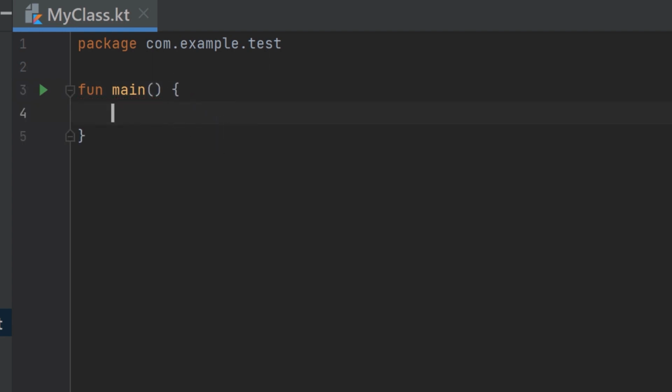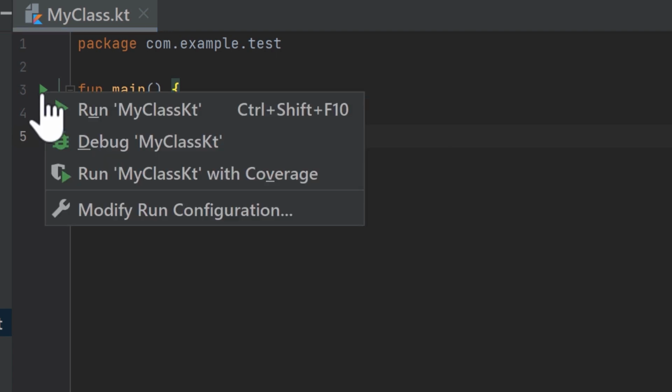So now I can just say something like this just to test. I'm going to say print and say hello world, the famous hello world. All right, and there you have it. Now let's see how do we run this. Well, to run this, you can see here, we can click on the run button. I'm going to say run my class there, or debug. I'm going to just use the run my class.